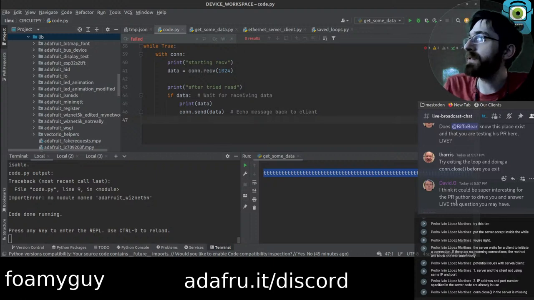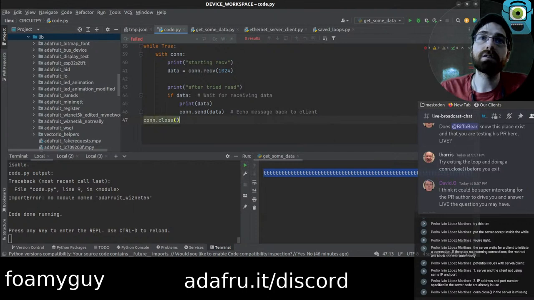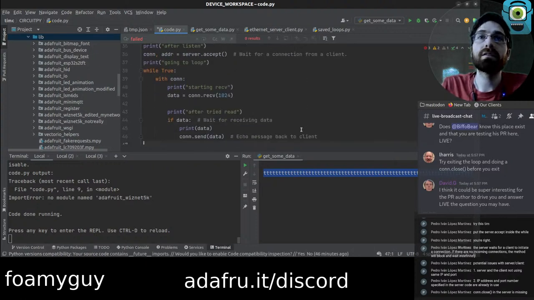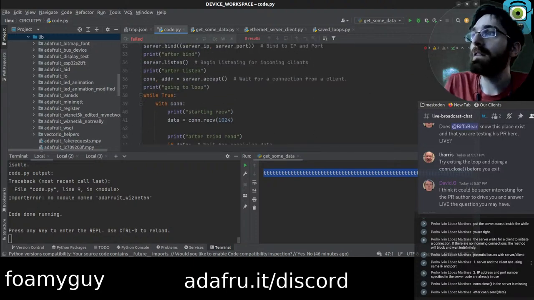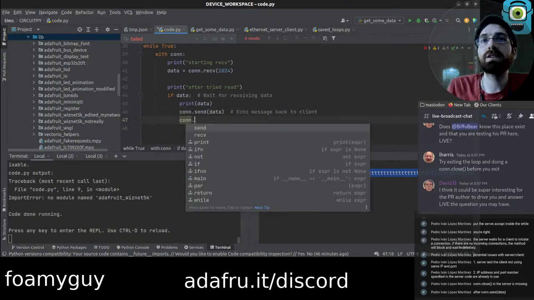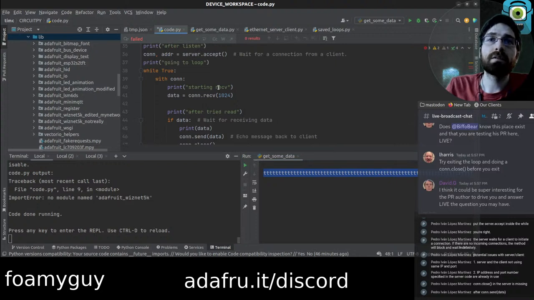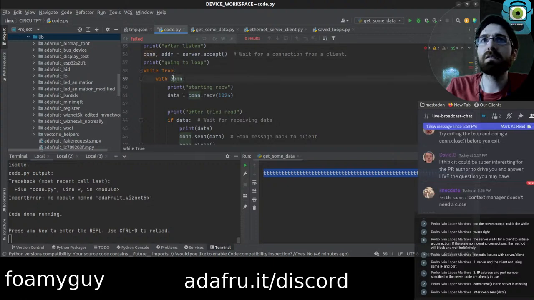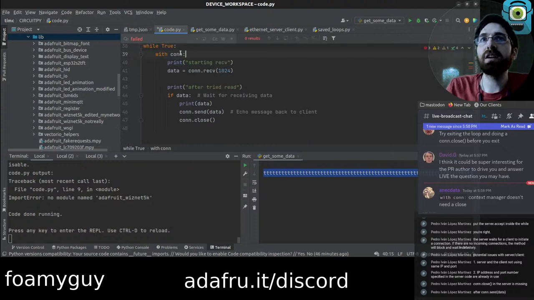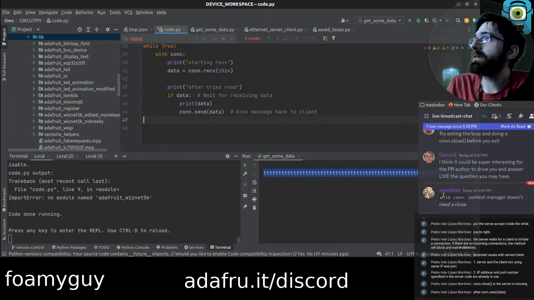That's a good question. Try exiting the loop and doing con.close before we exit. Does it have a close? Doesn't seem to have a close. After con.send. Yeah, it doesn't... Was it because it's with con? Really, that's kind of odd, isn't it? With con, shouldn't with be calling close? I think with is supposed to call close, isn't it? Yeah, okay. It'd be super interesting for the PR author to give you an answer on the live stream. That would be, yeah. If they were around, that'd be kind of fun.